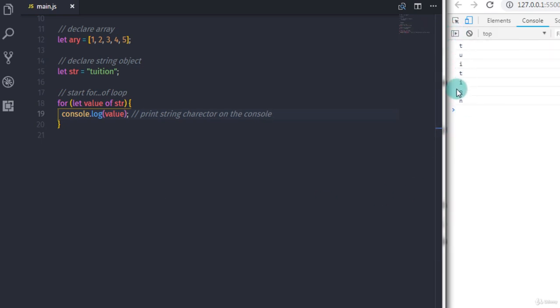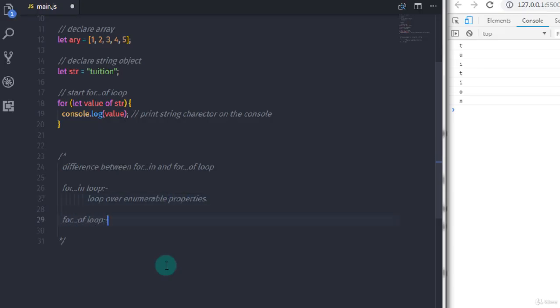For of loop is the best choice when you don't need the index number of an array. But if you know the index number of the array, then you can use for loop also. The difference between for in loop and for of loop is that for in loop loops over enumerable properties, and for of loop uses an iterable object and loops over generated values.